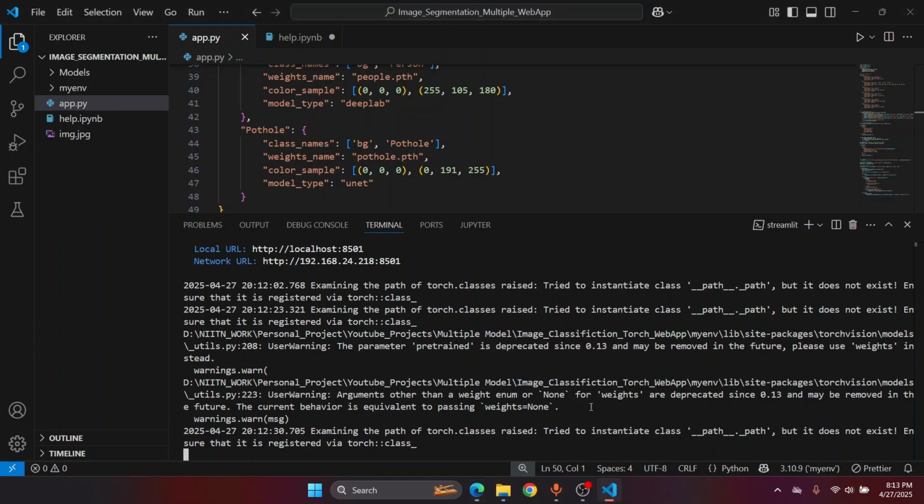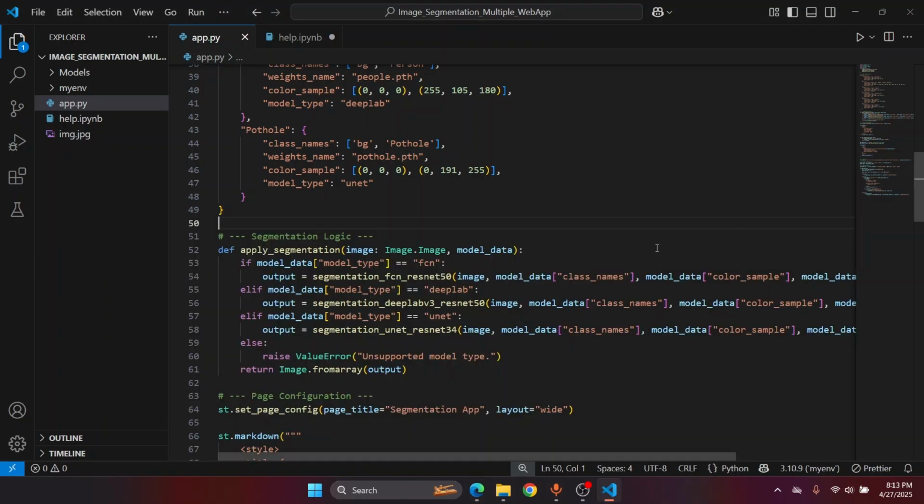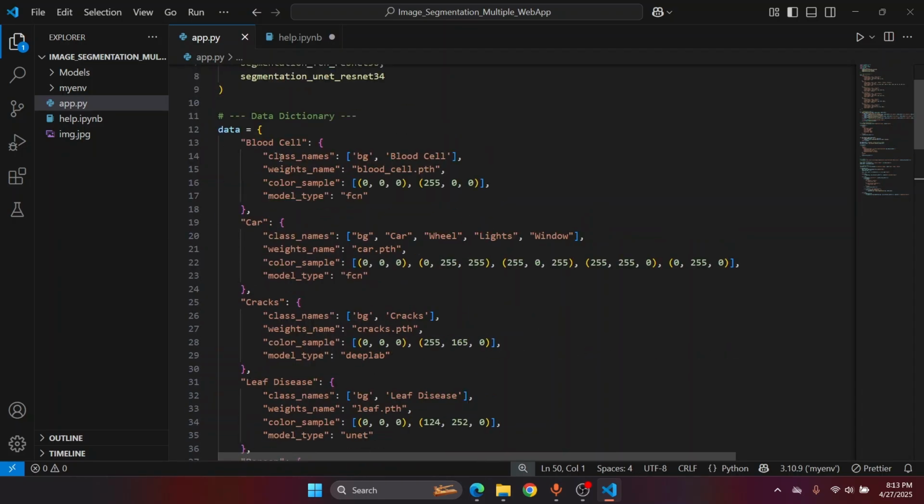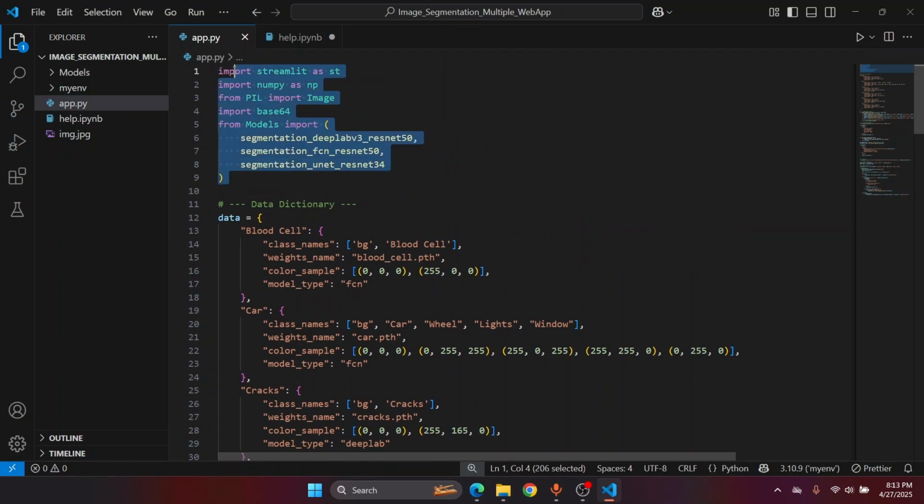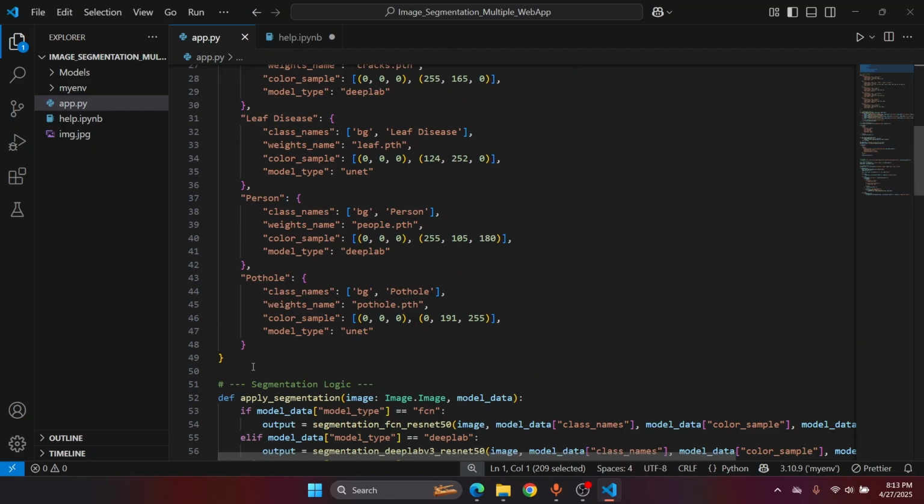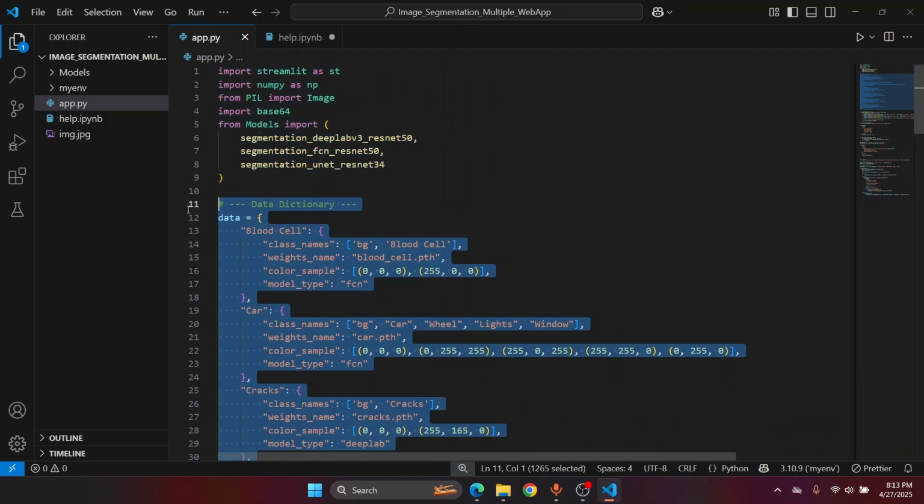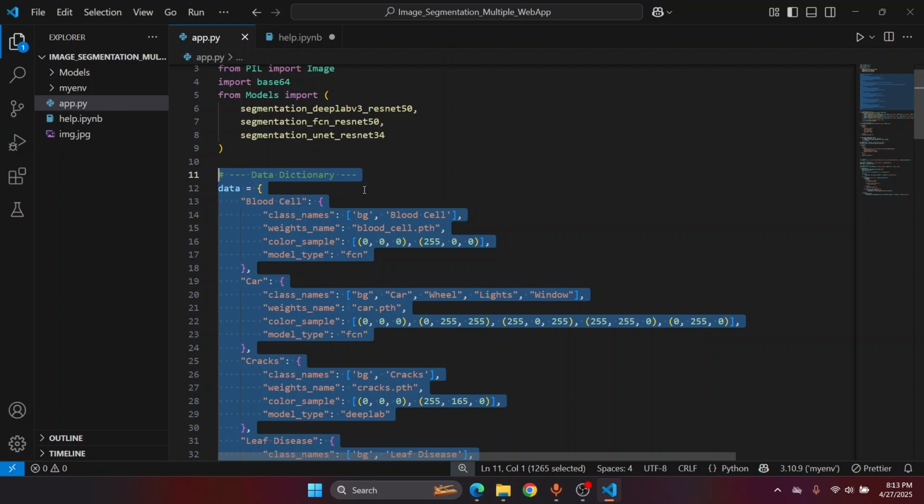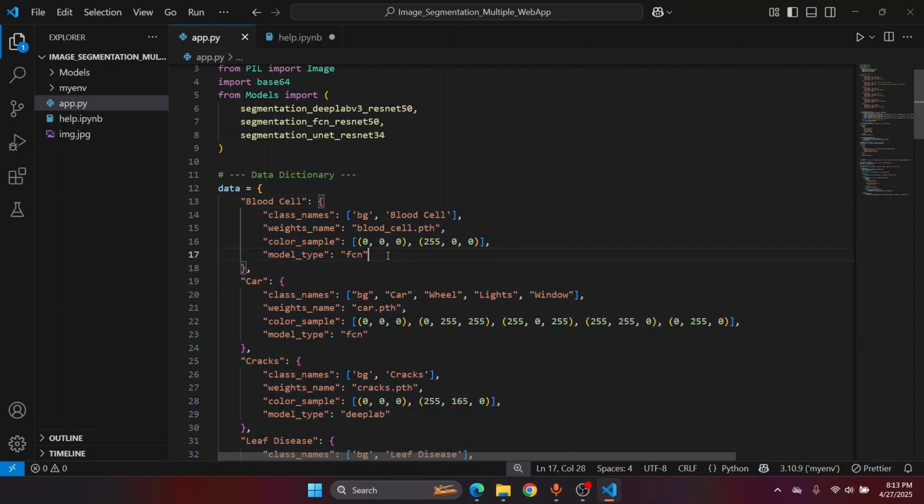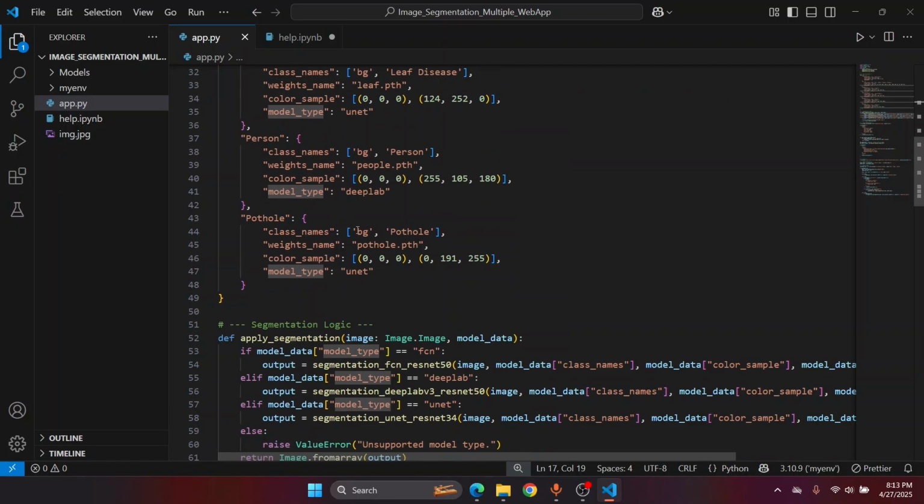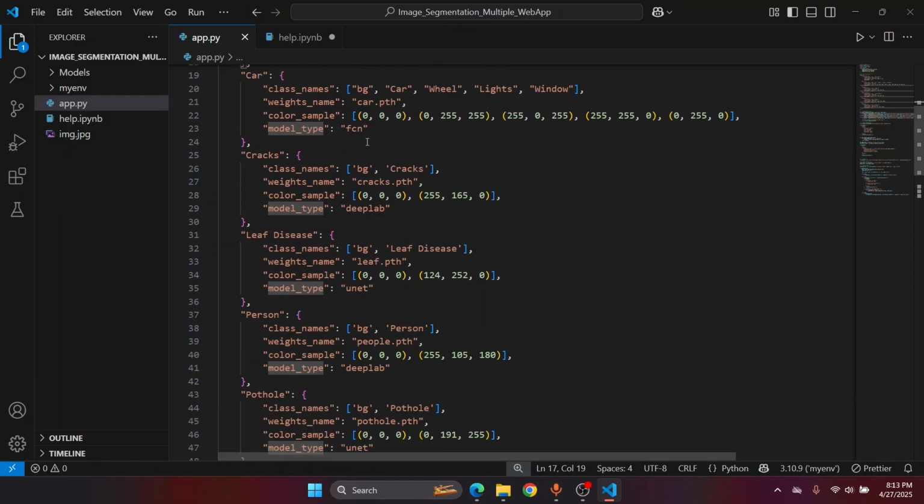Now let me explain the code. First, these are the packages which I will use. These are the data for each of the segmentation models. You can see blood cell, and each segmentation model has data like class names, weight name, color sample for each class name, and the model type. We have 6 models, and out of 6, 2 are trained on DeepLab, 2 on UNet, and 2 on FCN.